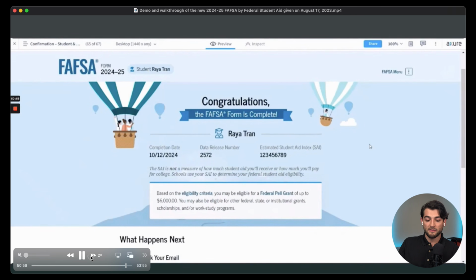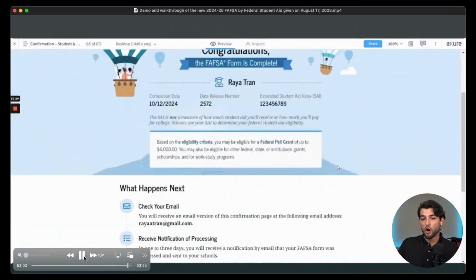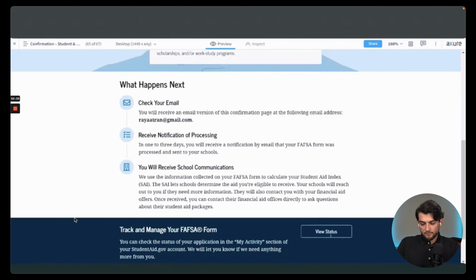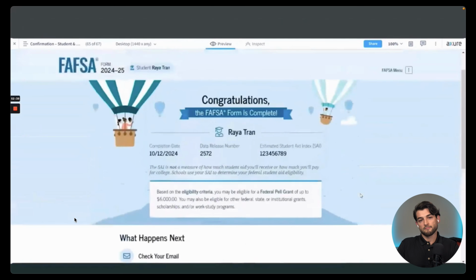So what happens next? If we scroll down, you'll see the same information that the parent saw. That is how long it's going to take to be processed. Check your email, obviously, 1 to 3 days for the form to be processed, and any information that you need to update, you will receive an email from the university. The student can also track and manage the status of their form by selecting this View Status button, and that would take them back to the dashboard on studentaid.gov where they can view the current status of their FAFSA form.